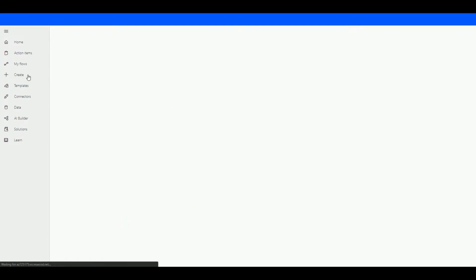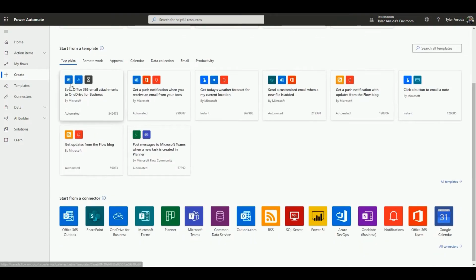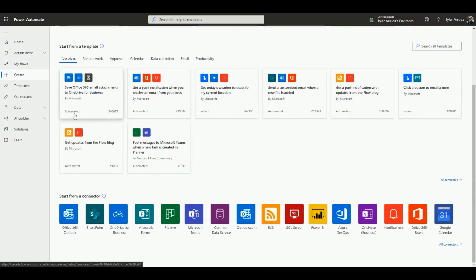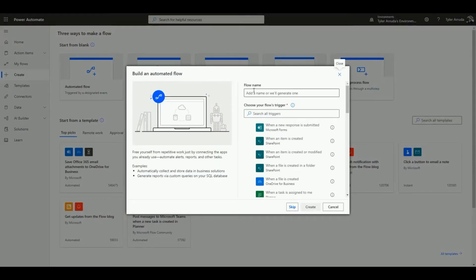From the Power Automate dashboard, click the Create button on the left side navigation. You can see you can start from templates, start from connector, or start from blank. There are many options here, so it's good to take a browse. We're going to create an automated workflow from blank, and we're going to name it 12th Floor Demo Flow.